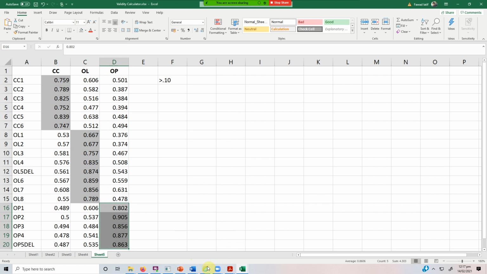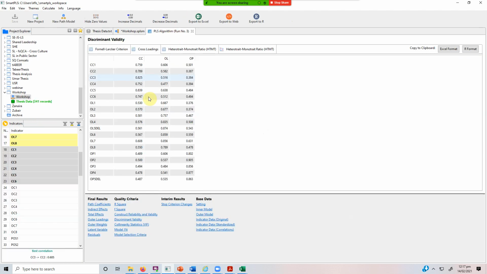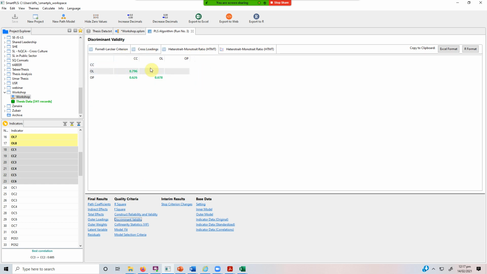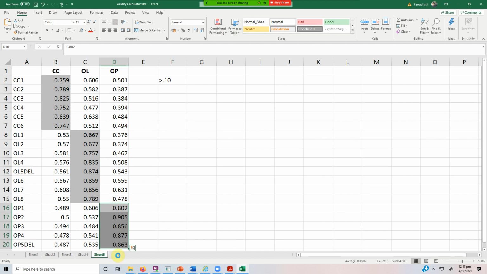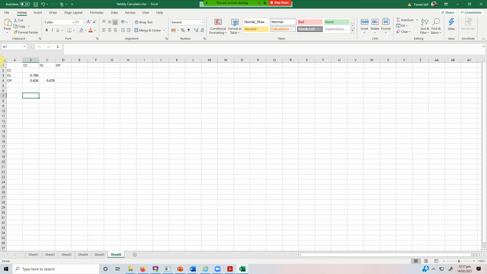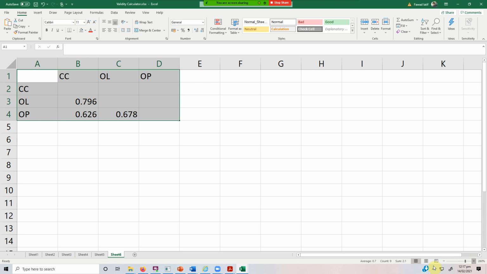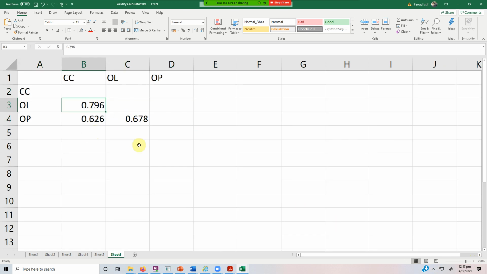Now the third criteria, a really easy criteria. If we go to PLS algorithm, we go to discriminant validity and we go to HTMT, and we see this. Let's copy this into Excel format. And if you put it in here, have a look. Now if you look here, these values are less than 0.85. This is a more conservative threshold, and there is 0.90 as well.